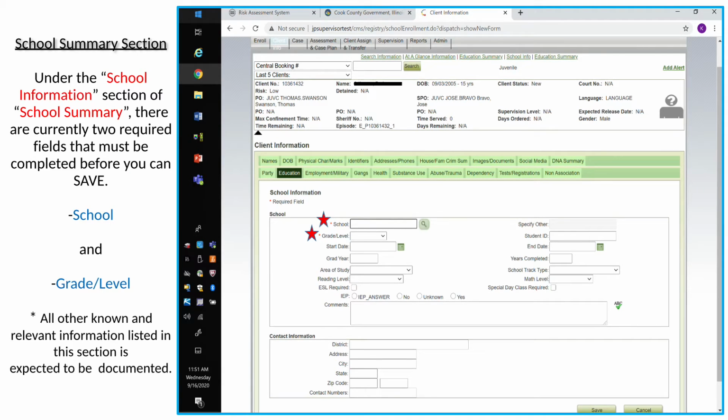Under the School Information section of School Summary, there are currently two required fields that must be completed before you can save: School and Grade Level. Note: all other known and relevant information listed in this section is expected to be documented.